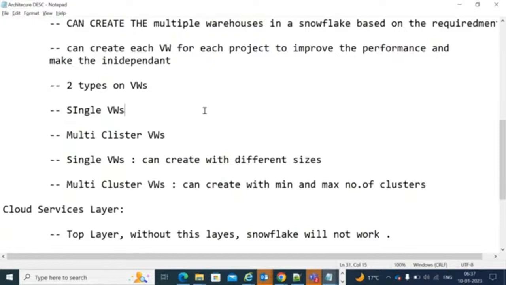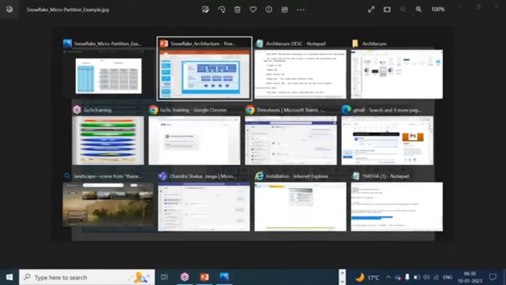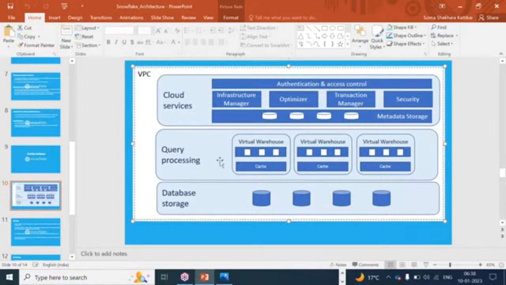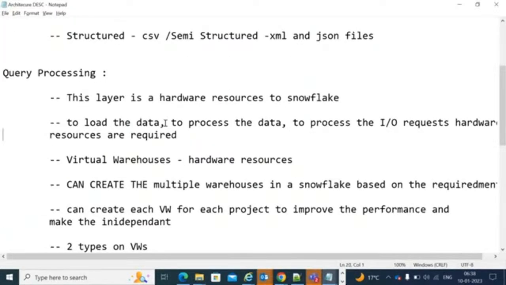We will see the component in detail. So for now, we can say that this query processing layer is a virtual compute warehouse, and the virtual compute warehouse is a hardware resource to your Snowflake. Guys, any doubt in this query processing layer?